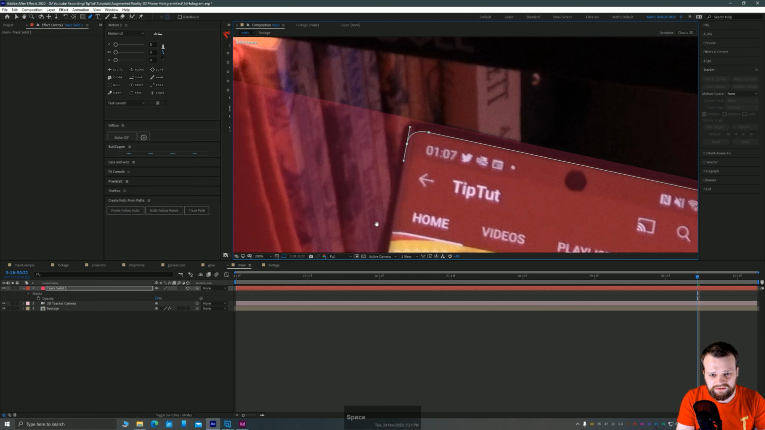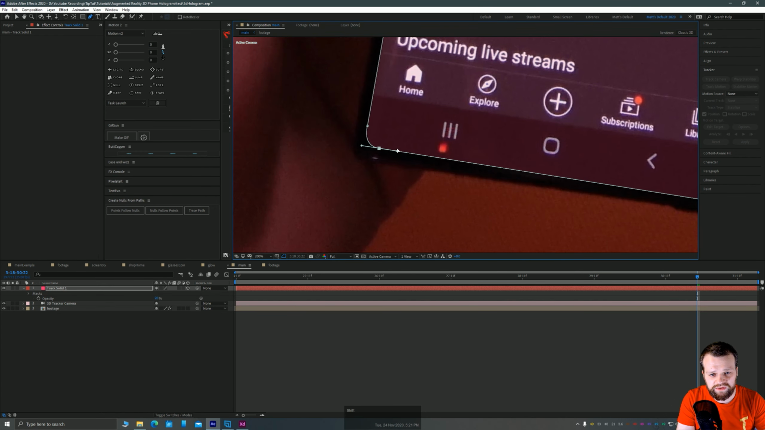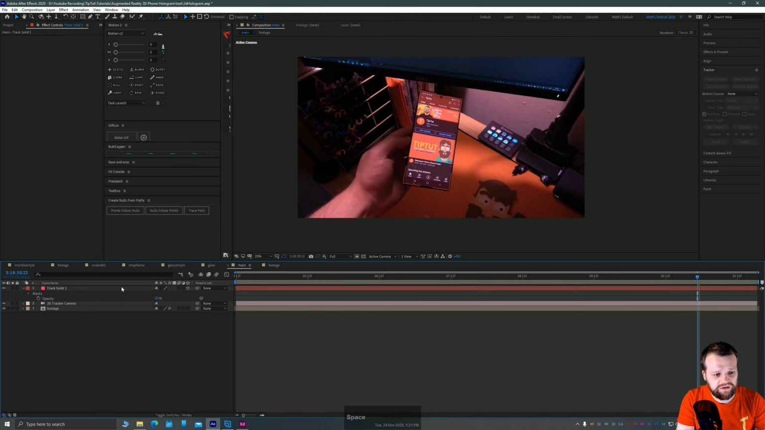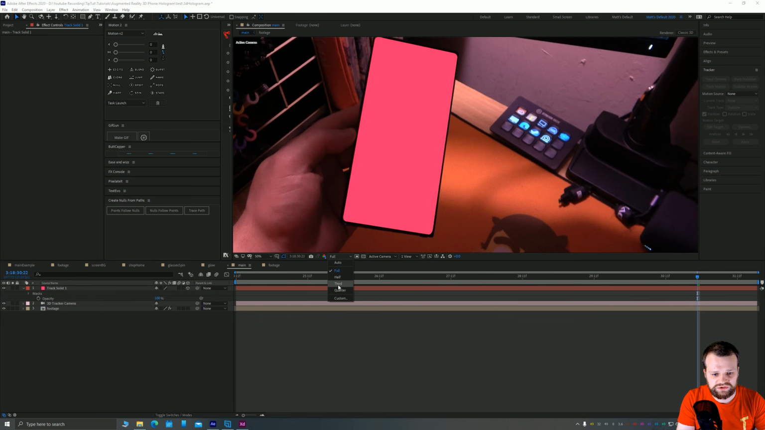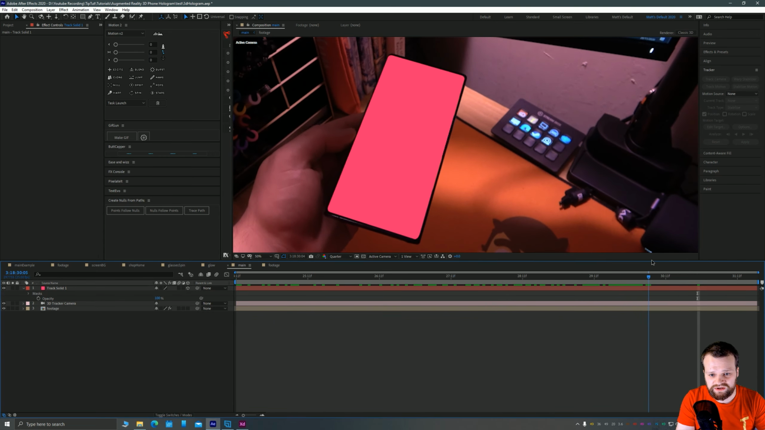And it's just a case of going around. If your phone has round corners or a notch or things like that, just make sure to incorporate that if you want to. And when you close up your mask, you'll be left with a perfectly tracked solid onto your masked phone. So you can scrub through now, and we have this solid perfectly tracked.